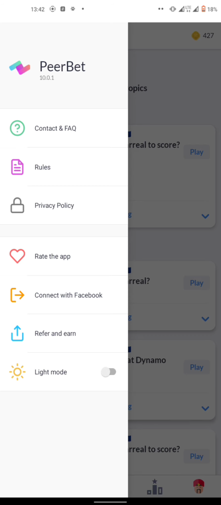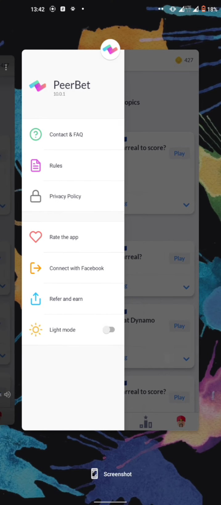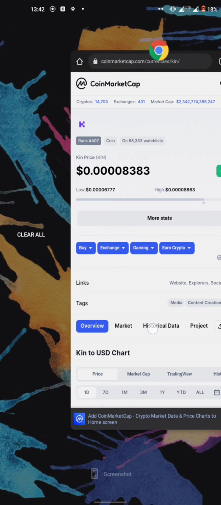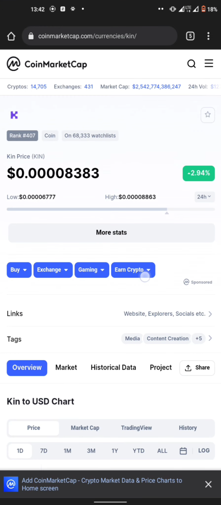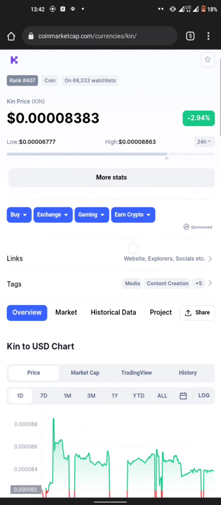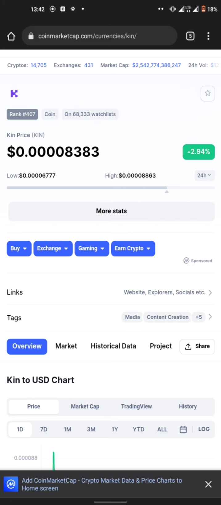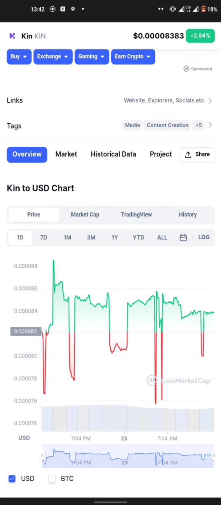The coin we are going to be looking at is the Kincoin, and the platform that we are going to be using is Peerbet. The link is in the description below. You can check the coin on CoinMarketCap. This is it, CoinMarketCap Kin, and this is its current price. If you want to read up more on the coin, you can just search for Kincoin on CoinMarketCap.